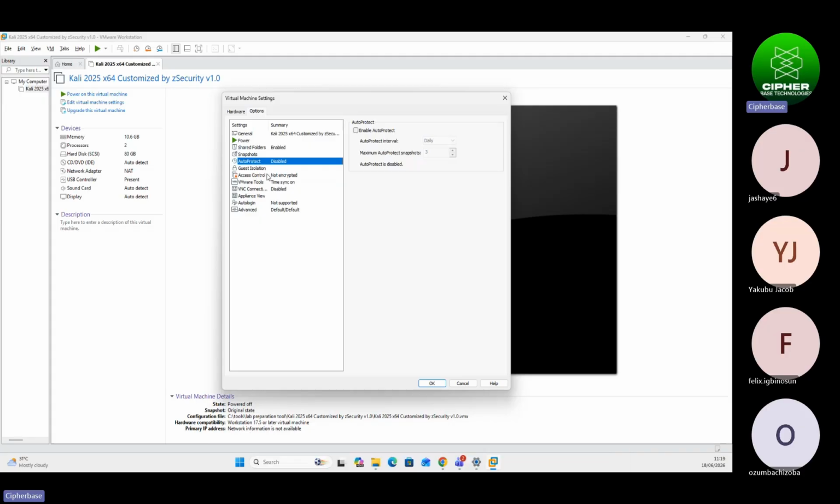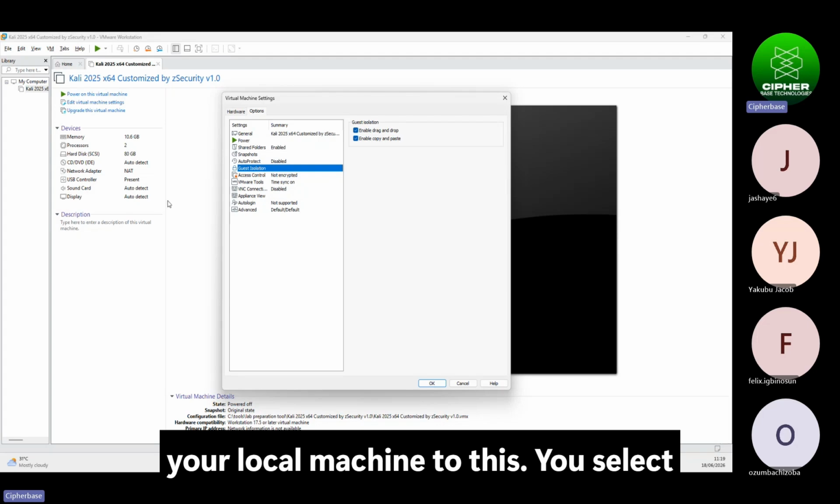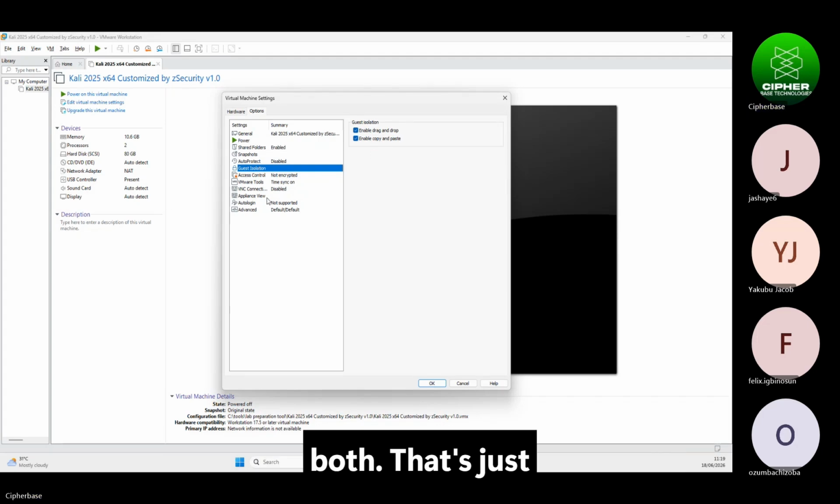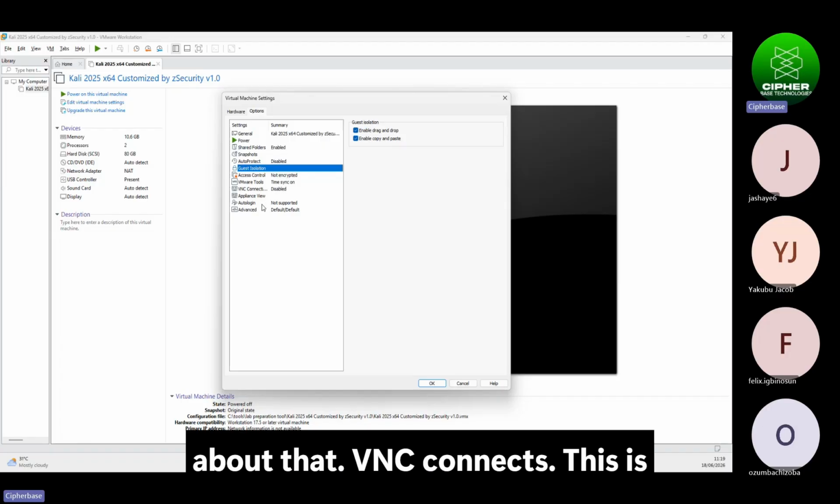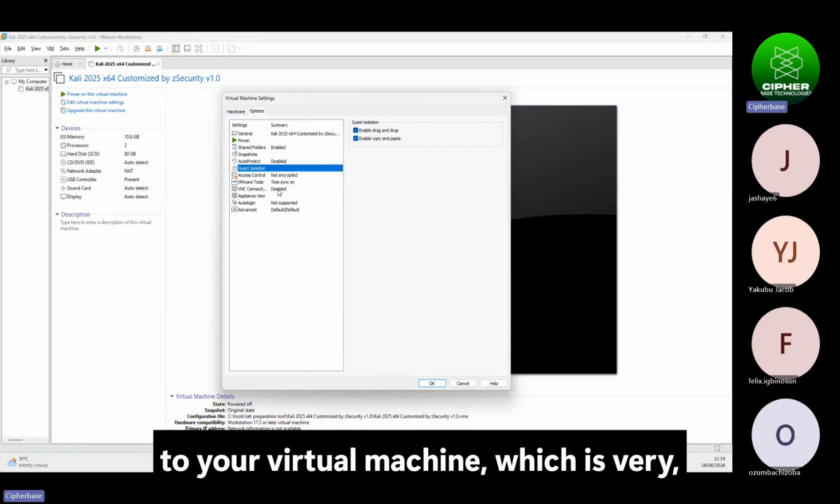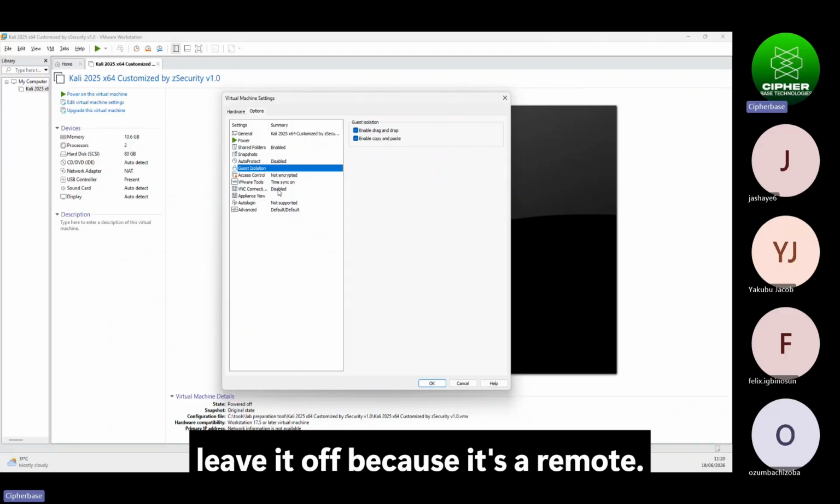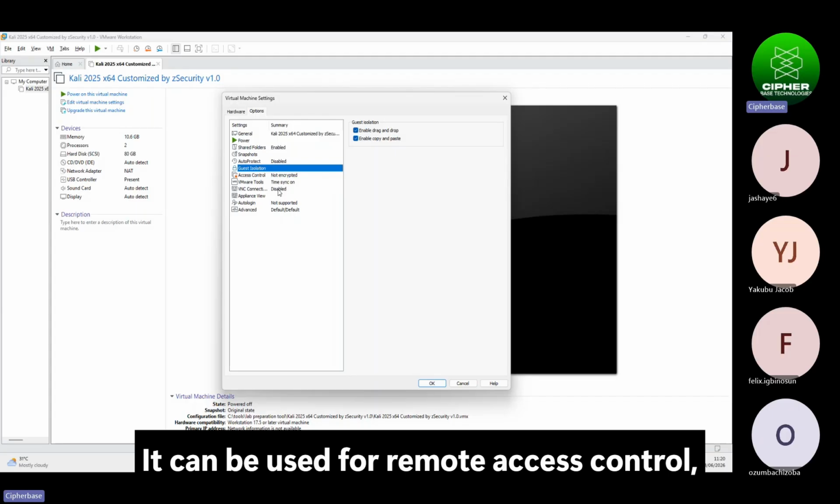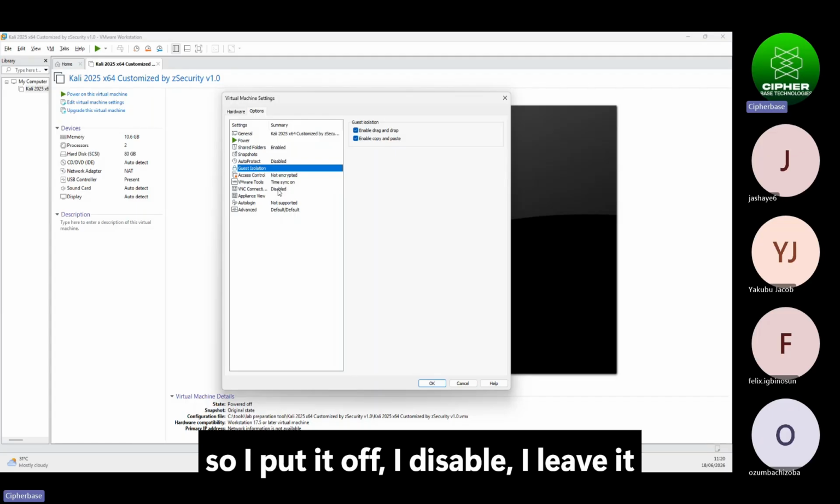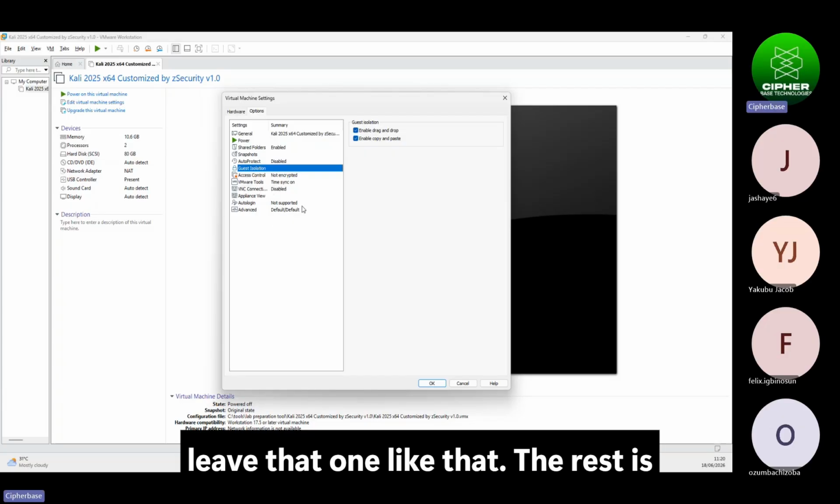Then access control. This one is okay like this. Guest isolation is very, very important, so you'll be able to copy and paste from your local machine to this one. You select both. That's just about that. VNC Connect, you can turn this one on if you want other people to have access to your virtual machine, which is very, very bad. As an ethical worker, I will leave it off because it can be used for remote access control. So I put it off. Auto login, no, leave that one like that.